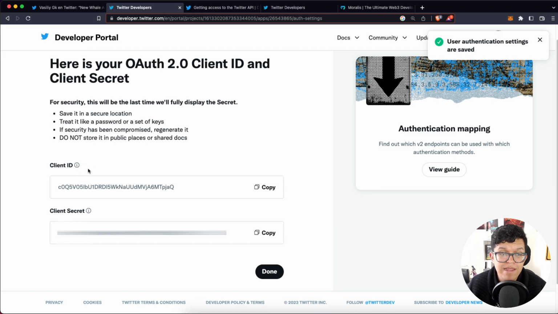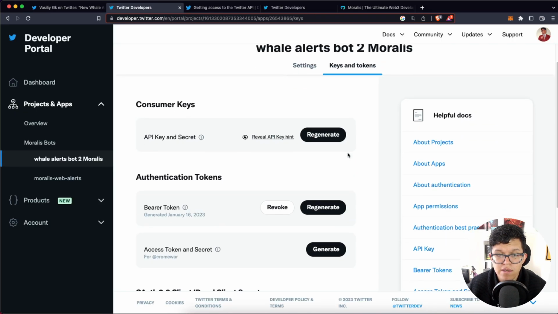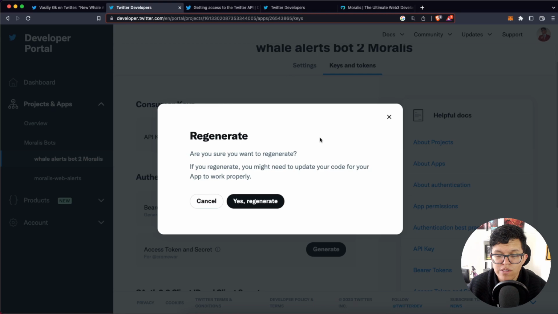We are going to have a client ID and a client secret. We are not going to use these in this tutorial, but you might need them in the future, so be sure you copy this to a secure place. Let's click on done. And now let's go to keys and tokens. Here we need to regenerate the API keys, and the reason is because we just changed the permissions of this bot, so we need new keys. So let's click on regenerate.